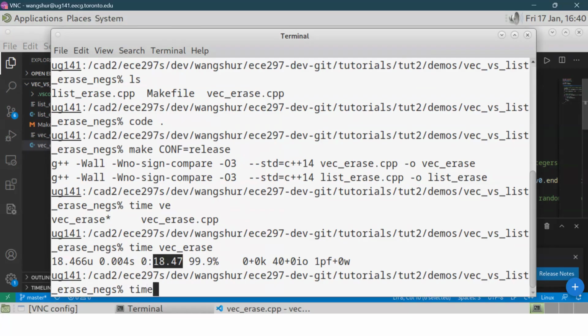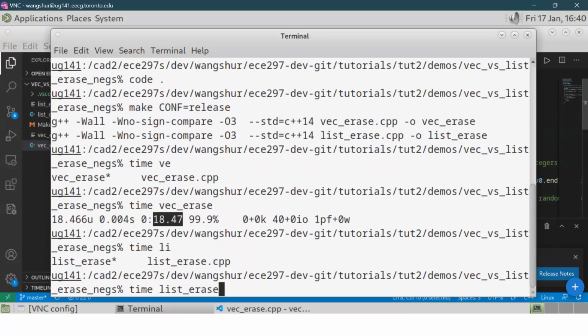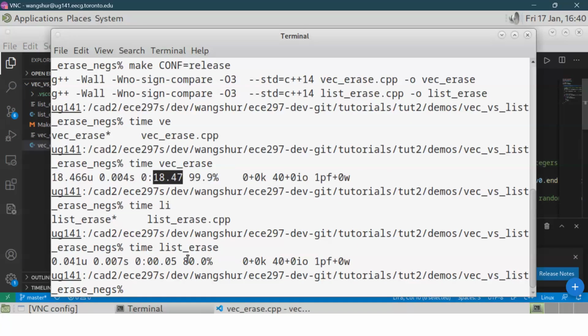Now let's time list erase. 0.05 seconds for O(n). And that's the reason why you should always be avoiding O(n) squared for larger data sets.